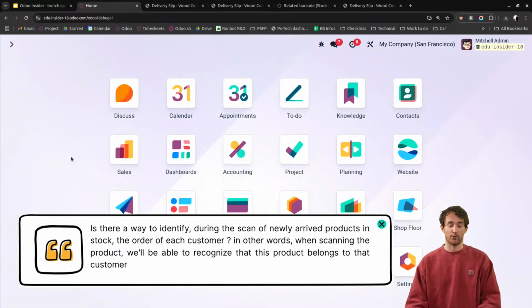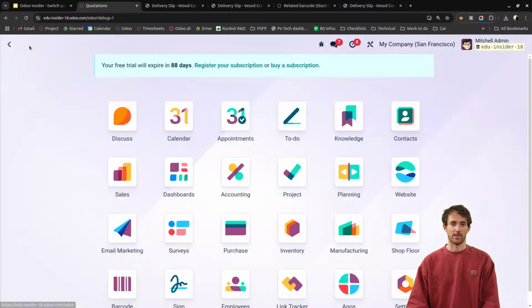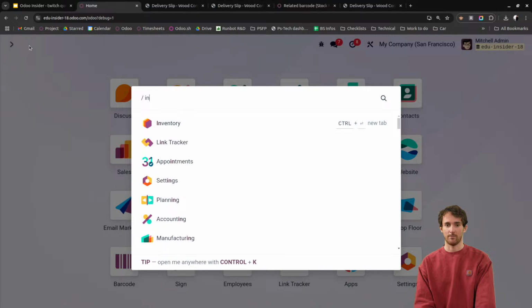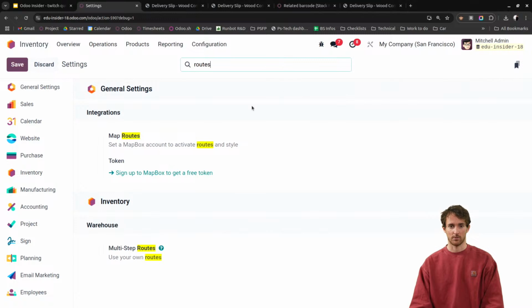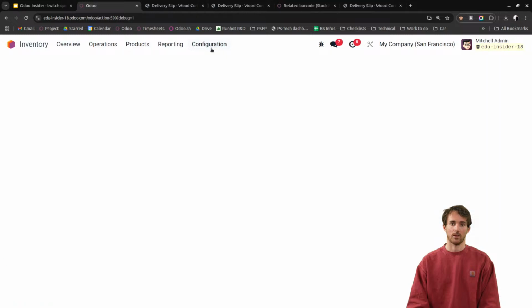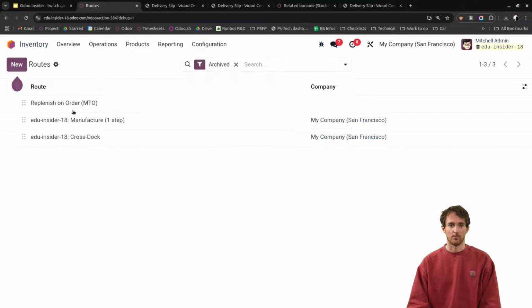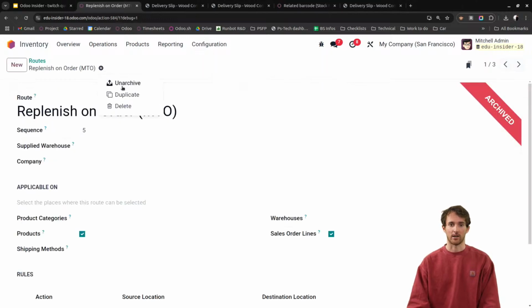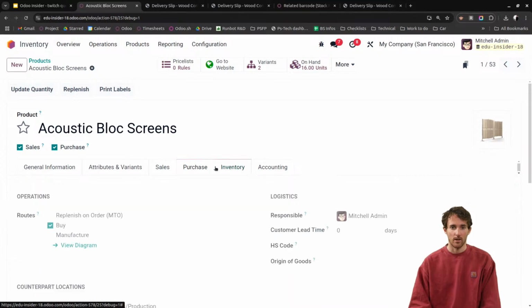First you need to make that logic inside of Odoo, and for that, one specific case that could work is activating routes in my inventory. So if I go to my settings and take a look at the routes, here I have a route that is archived by default, which is the MTO, that I can then unarchive. And if I activate that route on one of my products, for example, the acoustic bloc screen there.